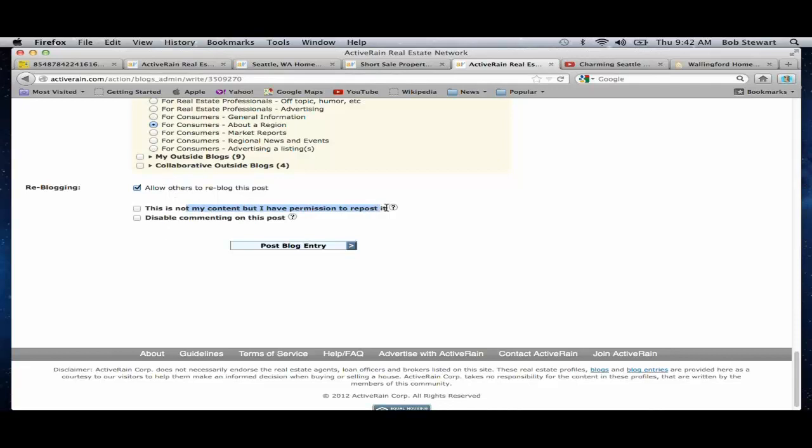This is not my content, but I have permission to repost it. Here's a really good rule. If you don't have permission to post something, do not post it. It's illegal, actually, and you can be sued if you just go over to CNN.com and CNNmoney.com and you just grab an article and you copy it out of there and you paste it into your blog. Even if you copy a whole article, even if you link back to the original source, that's still plagiarism. It's still illegal. So be careful. We've got some resources that you can find from our help FAQ and also from our community guidelines that talk about plagiarism and what's okay to post and what's not.